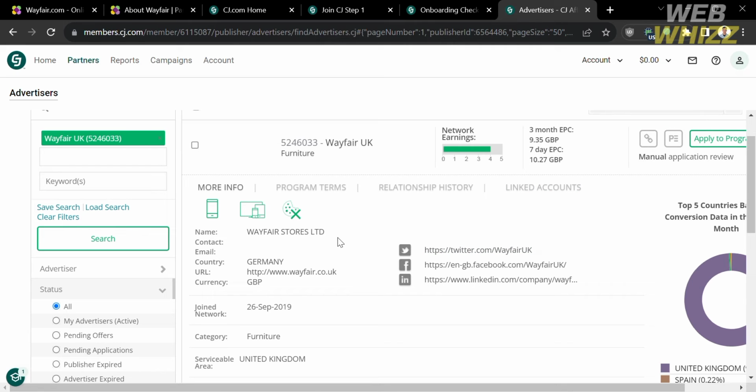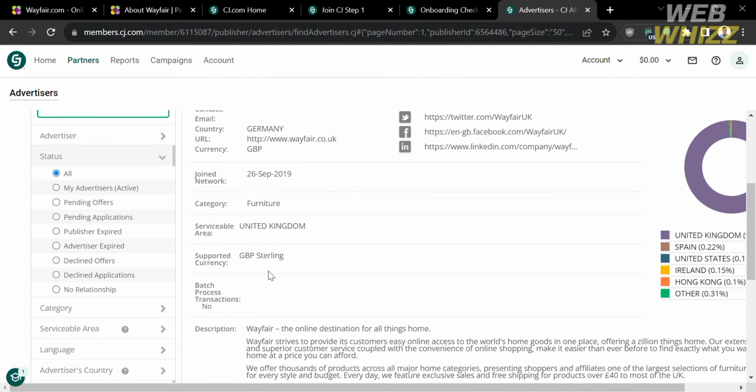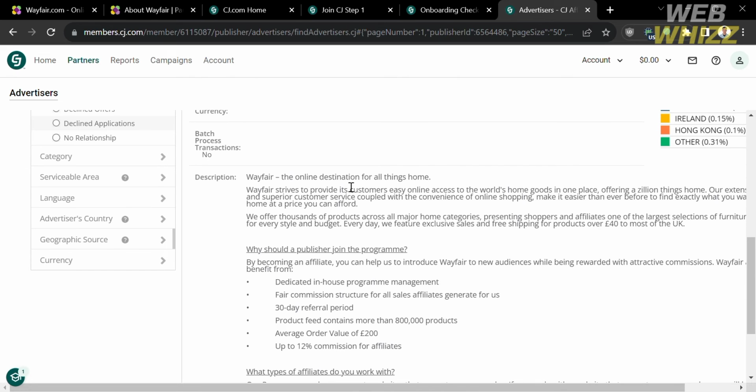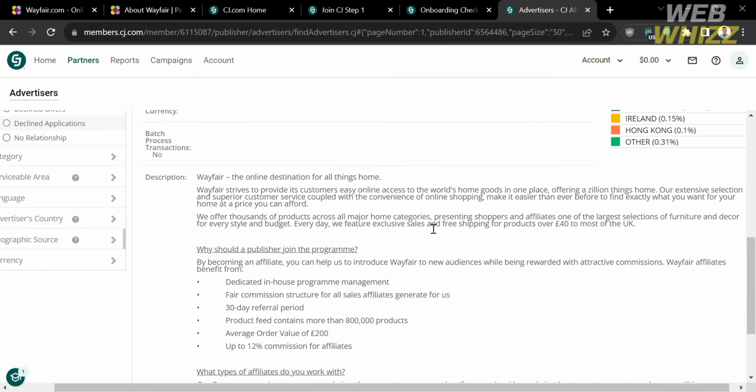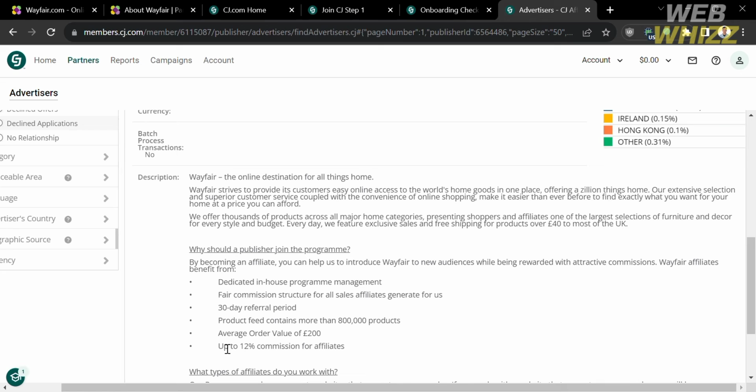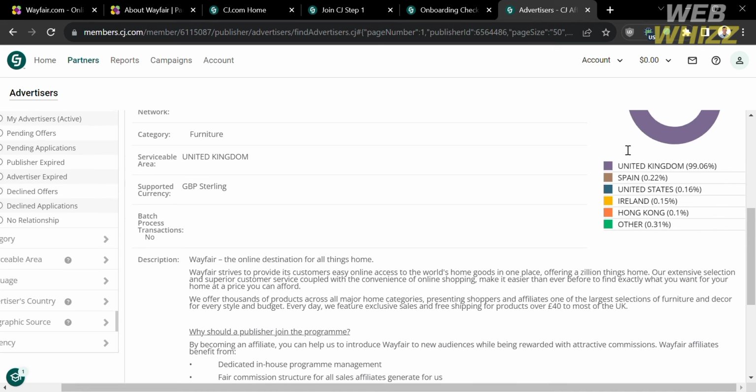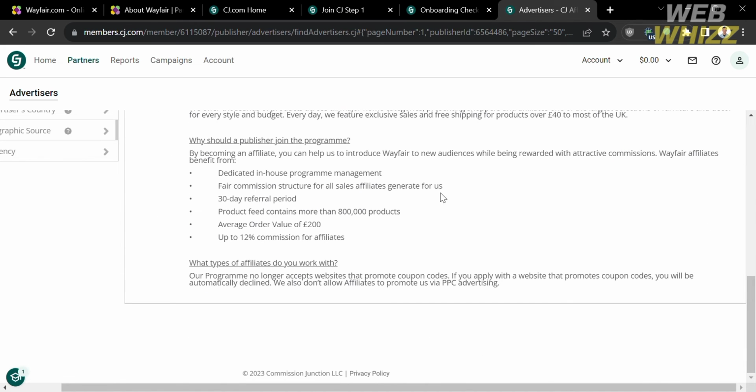In which below here, under More Info, it will show you additional information and details that you need to know before joining or applying to the affiliate program of Wayfair. And you can see here that they offer up to 12% commission for affiliates. And below here, you will also see other benefits that you can get if you become an affiliate of Wayfair.